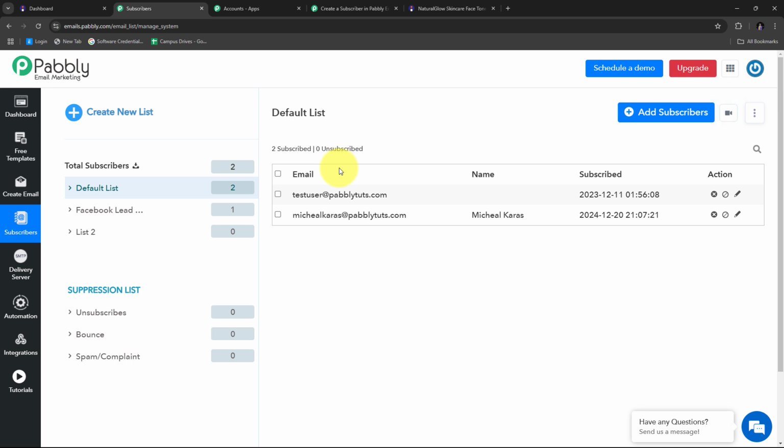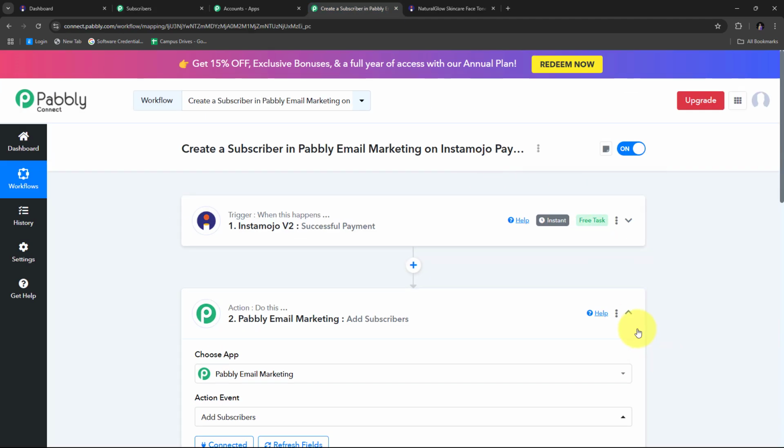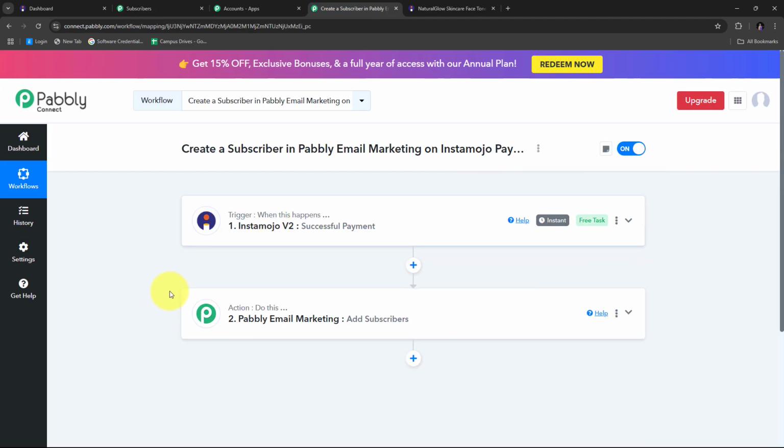So here I have successfully created this automation and this connection between Instamojo and Pabbly Email Marketing with the help of Pabbly Connect. So let me take you to Pabbly Connect. And here I have built this connection between Instamojo and Pabbly Email Marketing to automatically create a subscriber in Pabbly Email Marketing on Instamojo payment. So let's summarize what we did here. First I set up my trigger, and my trigger application was Instamojo version 2, and my trigger event was successful payment. Then I set up my action, and my action application was Pabbly Email Marketing, and my action event was add subscribers. So this is how I have successfully created this workflow.